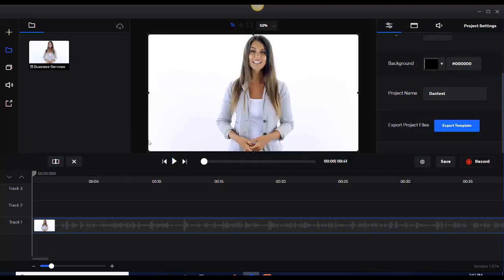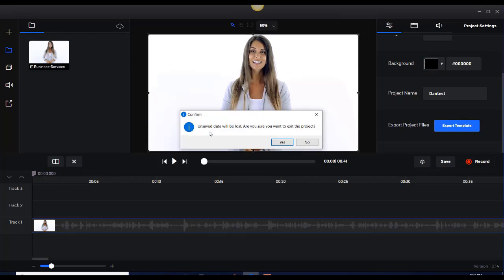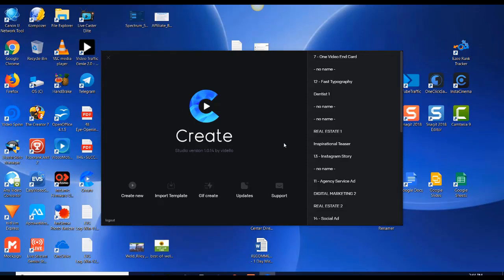So let's say I just want to exit out of this now. It says unsaved data will be lost. That's fine, because I'm going to just show you how to restore the saved data I just created. So click on Yes.